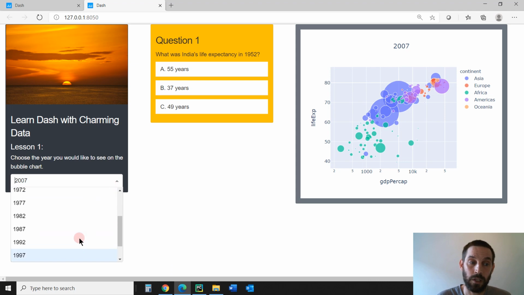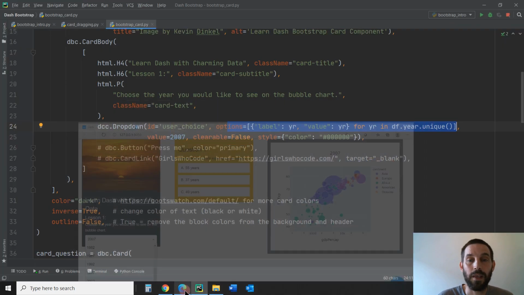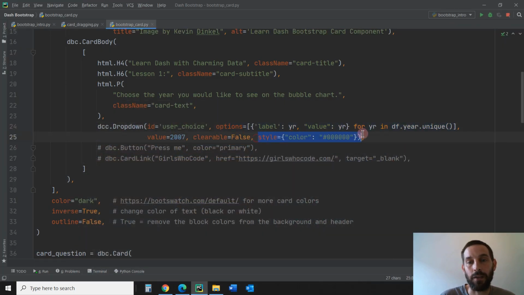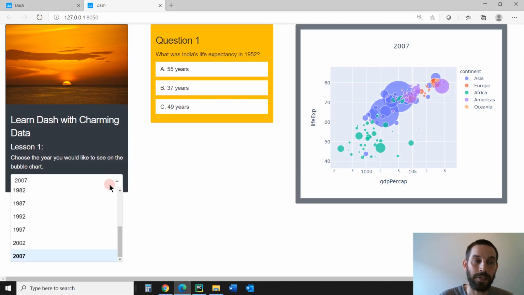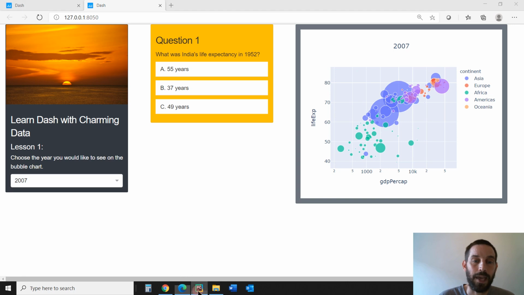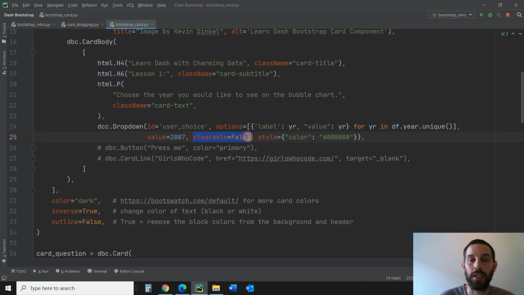So you see all of this are the options. And then we're going to have the style. The color is going to be black for the options inside the dropdown. You see the color is black. And the clearable false, so you cannot clear it. You're always going to have a year in there. You cannot exit. And the value is going to be 2007. So automatically, if a user loads your app, it's going to fall on 2007.